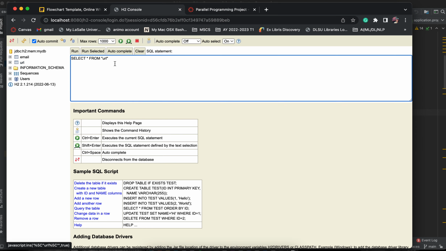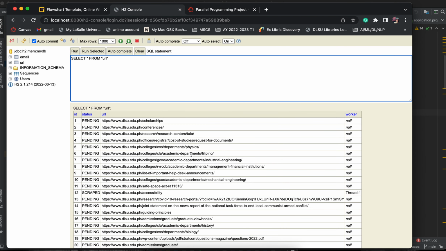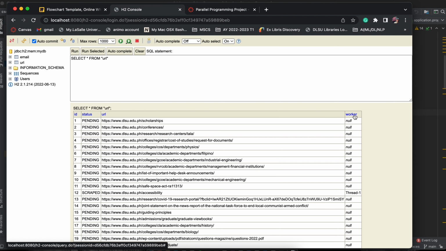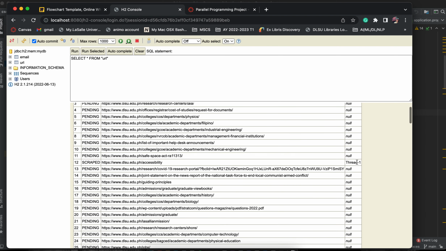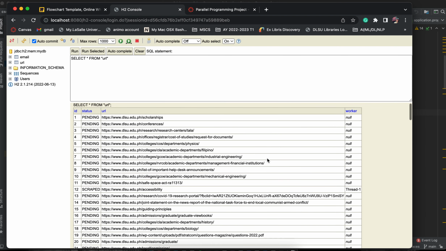If you click on the URL, it will already provide the select from query automatically, and we can run it. And you'll see here the different URLs with ID, status, the actual URL or the actual page from the website, and the worker representing what thread is running what. So you'll see here that the URLs are randomly distributed among the three threads that we are running.